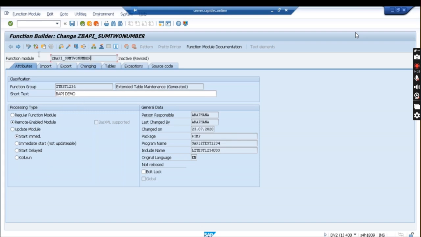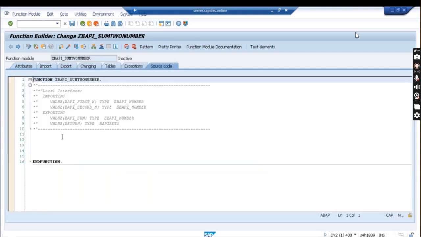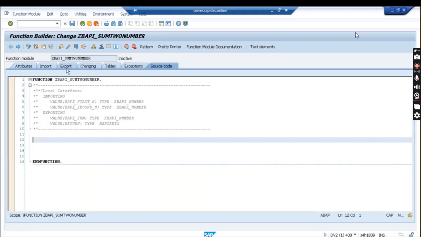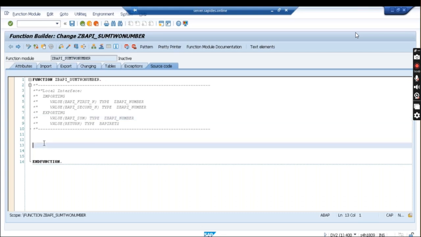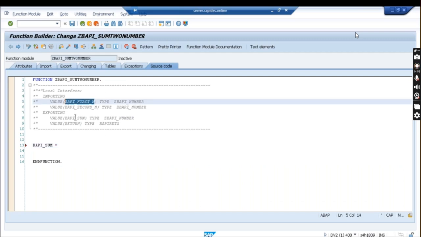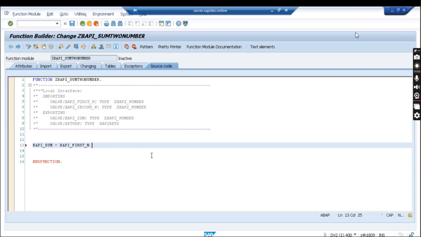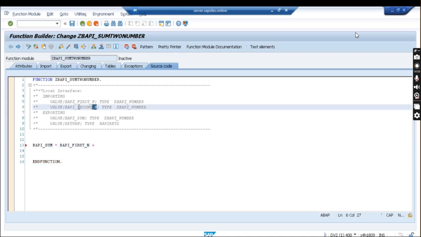We have seen that BAPI is an RFC enabled function module. That's why I'm using this option over here, remote enabled function module. Remember this. Just save it, go to the source code, write a simple code over here. Write this BAPI underscore sum, control V equals to BAPI underscore first underscore name plus BAPI underscore second underscore n.